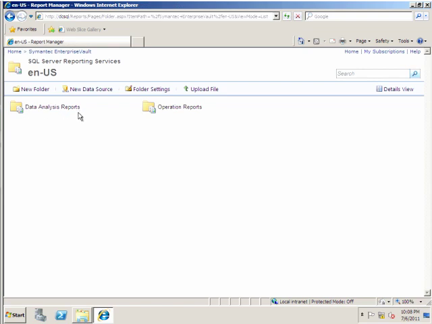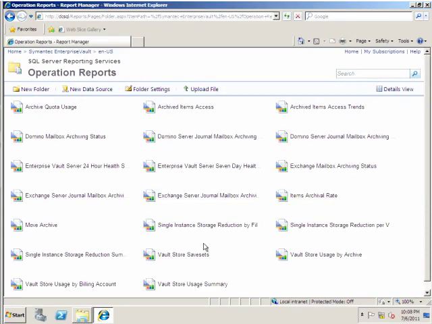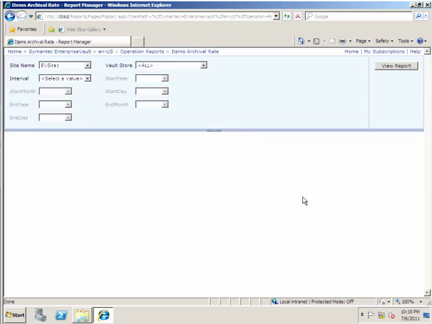Then I have two groups of reports, the data analysis reports and the operation reports. For our demonstration, we'll look at some of the operation reports. So go ahead and expand that. And here you can see a listing of the various operation reports that are available. And again, we're not going to look at all of them here. We'll just select one or two to look at. So the first one we'll look at is the items archival rate. So I'll select that one. And this one here you can see is an example of a report that allows you to configure the exact data that you're going to be seeing in that particular report.